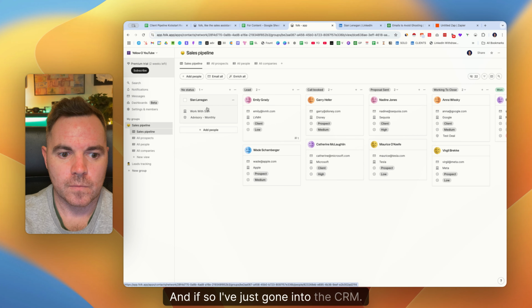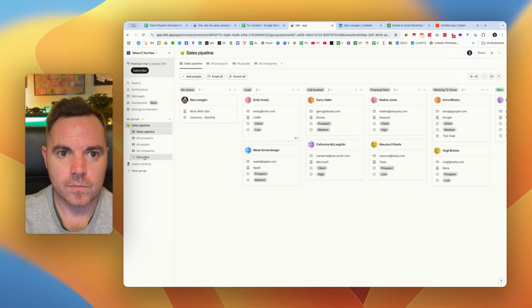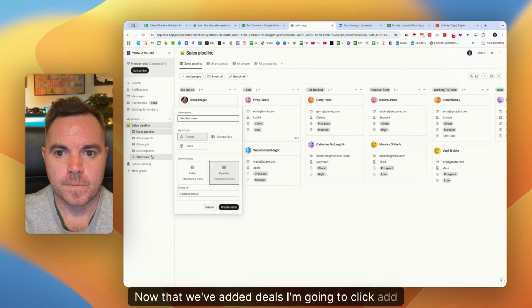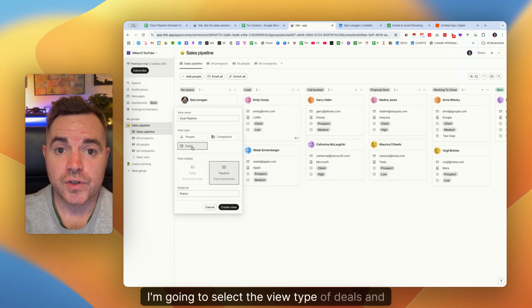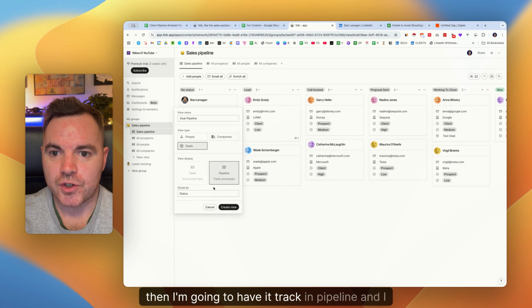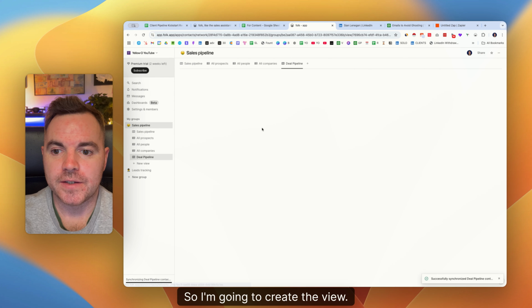And if I've just gone into the CRM, I can see that Sean has been added into the sales pipeline. However, this isn't actually the right view. Now that we've added deals, I'm going to click add new view. I'm going to call it deal pipeline. You could call it opportunities. It depends on what you want to call it, but I'm going to call mine deal pipeline. I'm going to select the view type of deals, and then I'm going to have it track in pipeline. And I want it to group it by the status. So these are the statuses here. So I'm going to create the view.